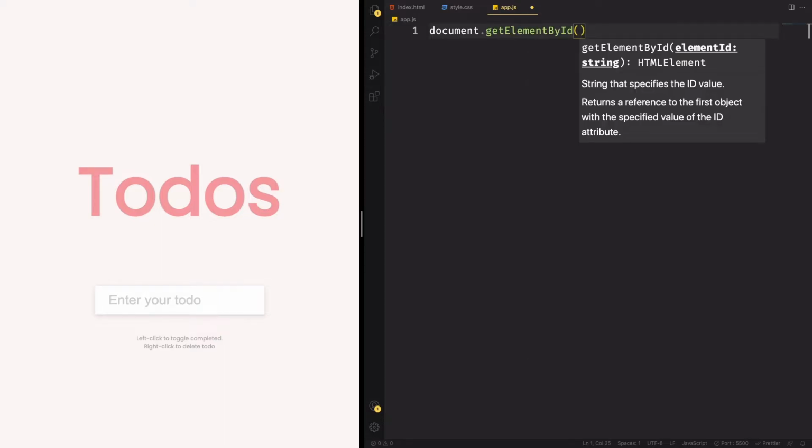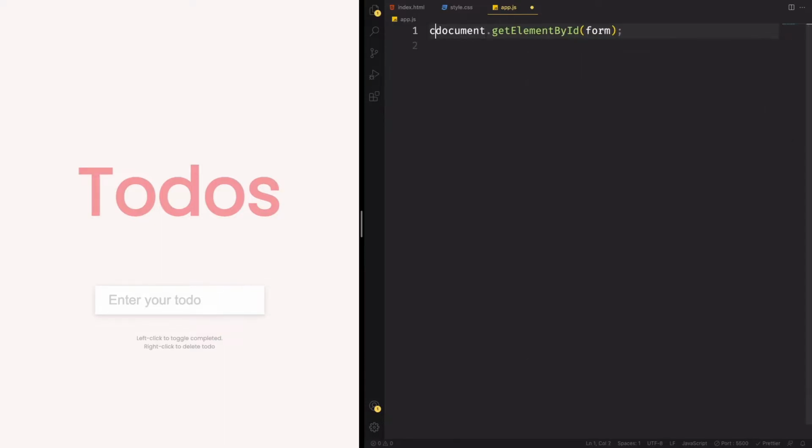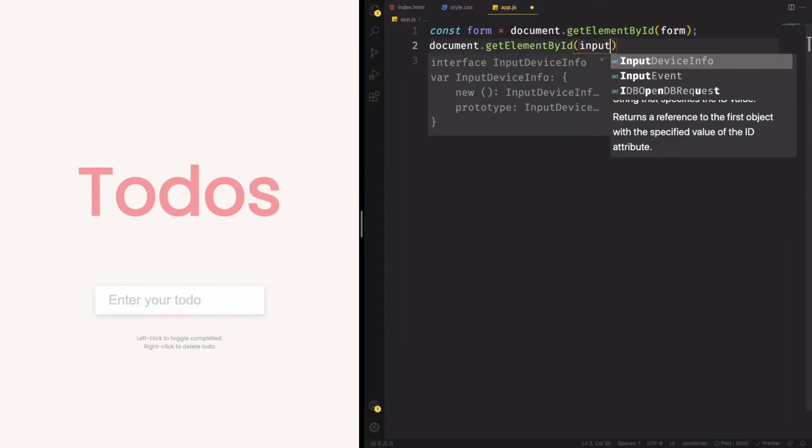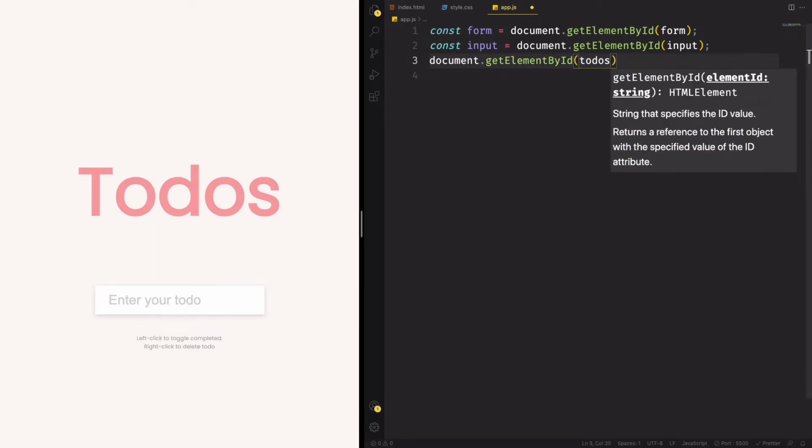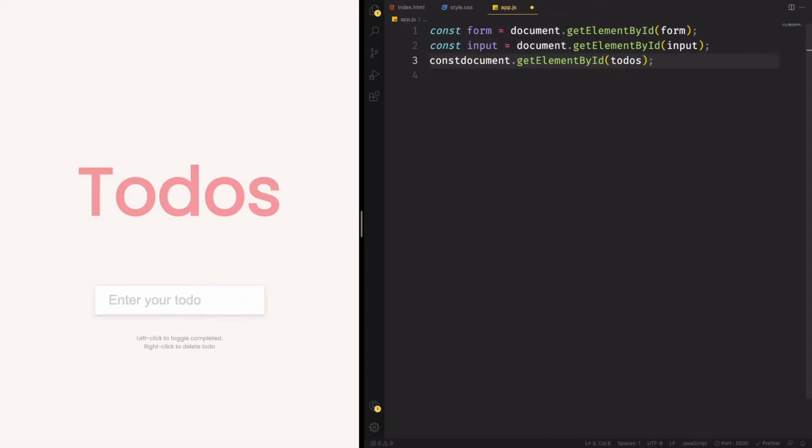Let's select that with document.getElementById. Remember we gave that ID, and let's save that to a variable called form. Let's do the same thing to our input. Let's select that and save that into another variable called input. This way we're going to be able to manipulate them. First we bring it to the DOM, and then we can manipulate this element.